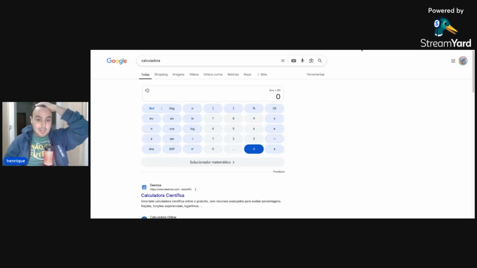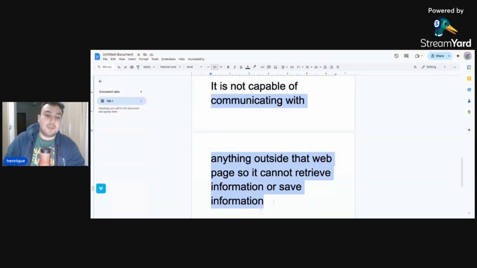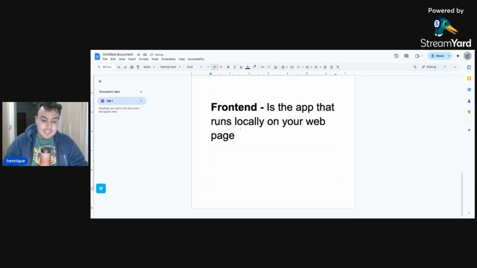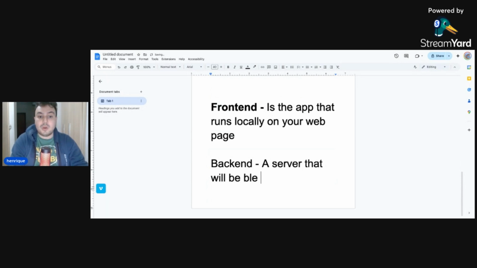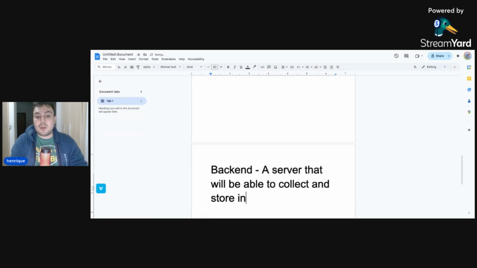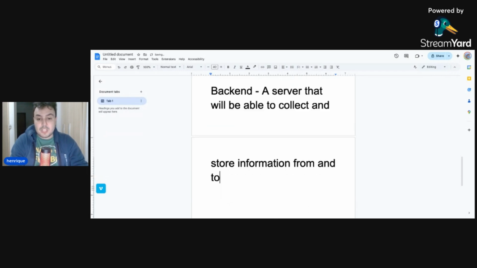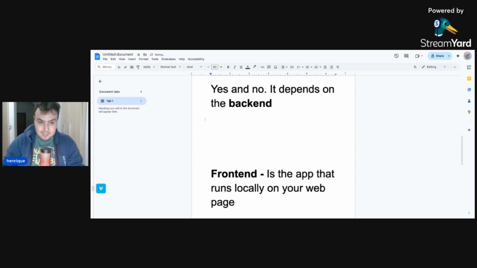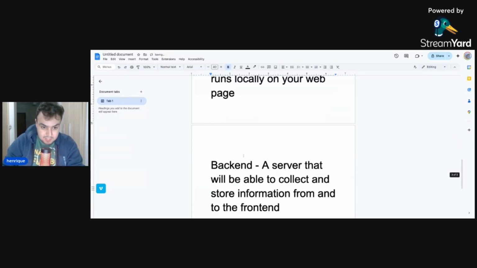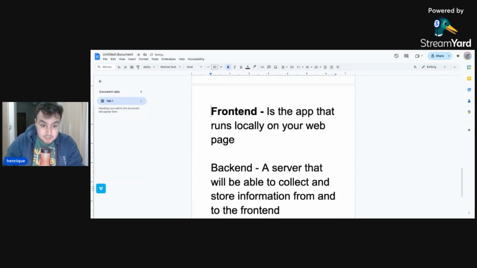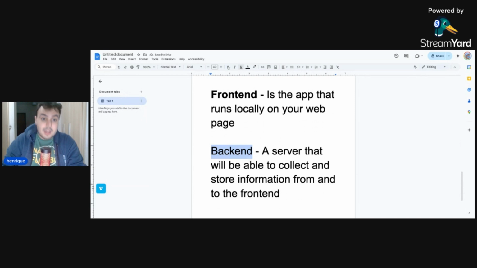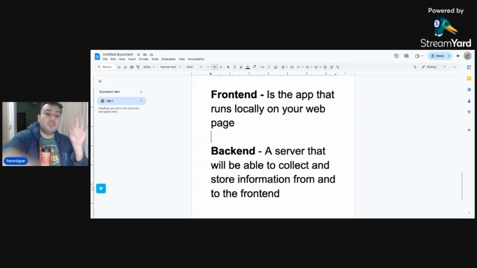Okay. So that's a front end, right? So with the front end, you have the back end, which is a server that will be able to collect and store information from and to the front end. So that is, let me just play here so it's a bit more clear. So that is a server. Okay, so to make more complex apps, you usually need a back end to work together with the front end.